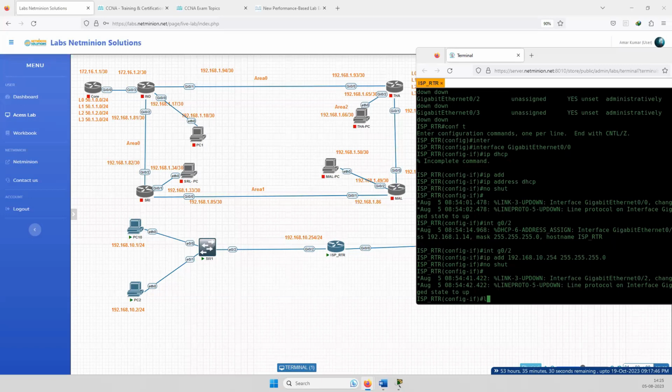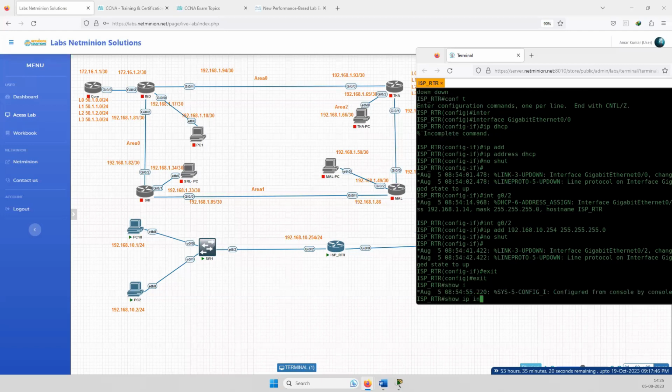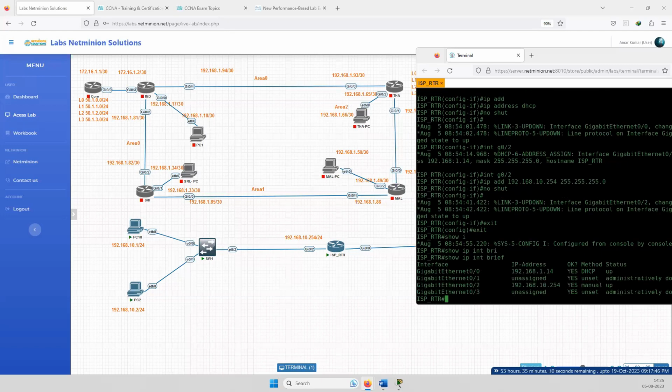If you just want to verify whether it got the IP or not, you can exit from here, and you can run the command show ip interface brief. So you can see gigabit 0/0 got this IP from DHCP, and gigabit 0/2 got this IP statically, that's a manual IP, and the status of both interfaces is up.